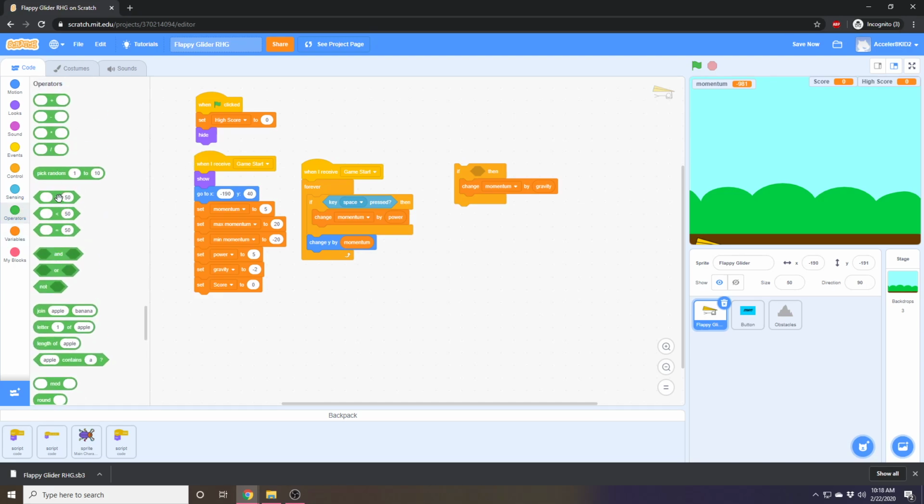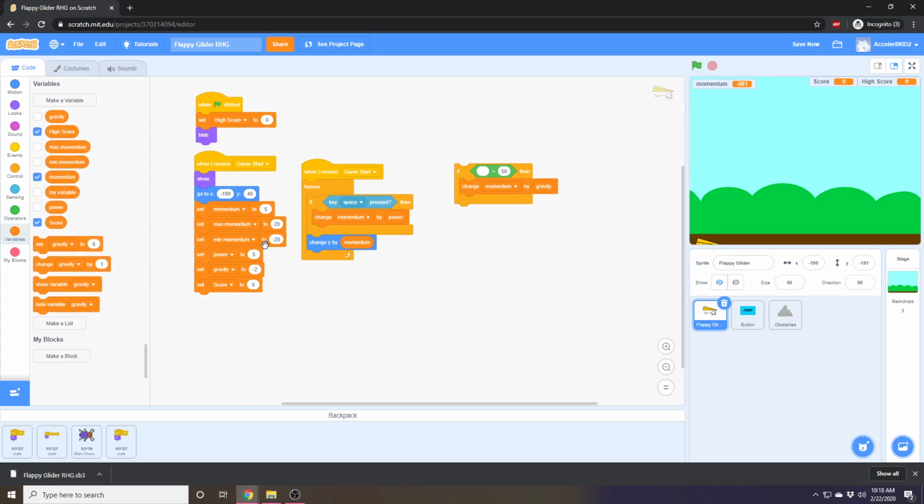So we're going to need to grab these comparisons right here. Here we have our minimum momentum. It's going to be -20. So I can actually just plop this in right here. If our momentum is greater than minimum momentum, then we're going to change our momentum by gravity.